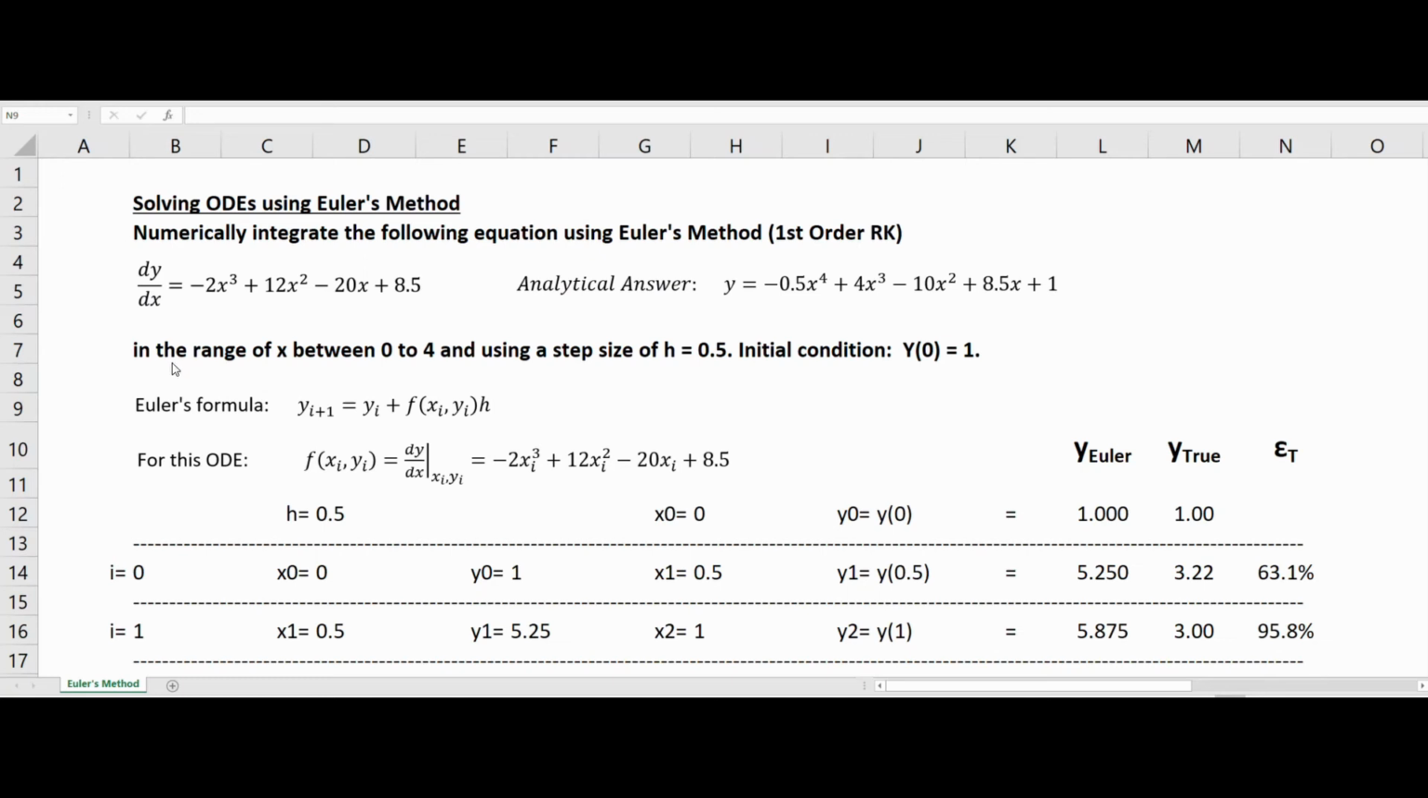The question asks us to integrate the ODE in the range of x between 0 to 4 and using a step size of 0.5. We are using Euler's method, which follows this formula in here and uses the derivative of the function at each specific point to extrapolate the value of the function at the next point. And we know that the derivative of the function is equal to the right-hand side of this equation, which is again given in here.